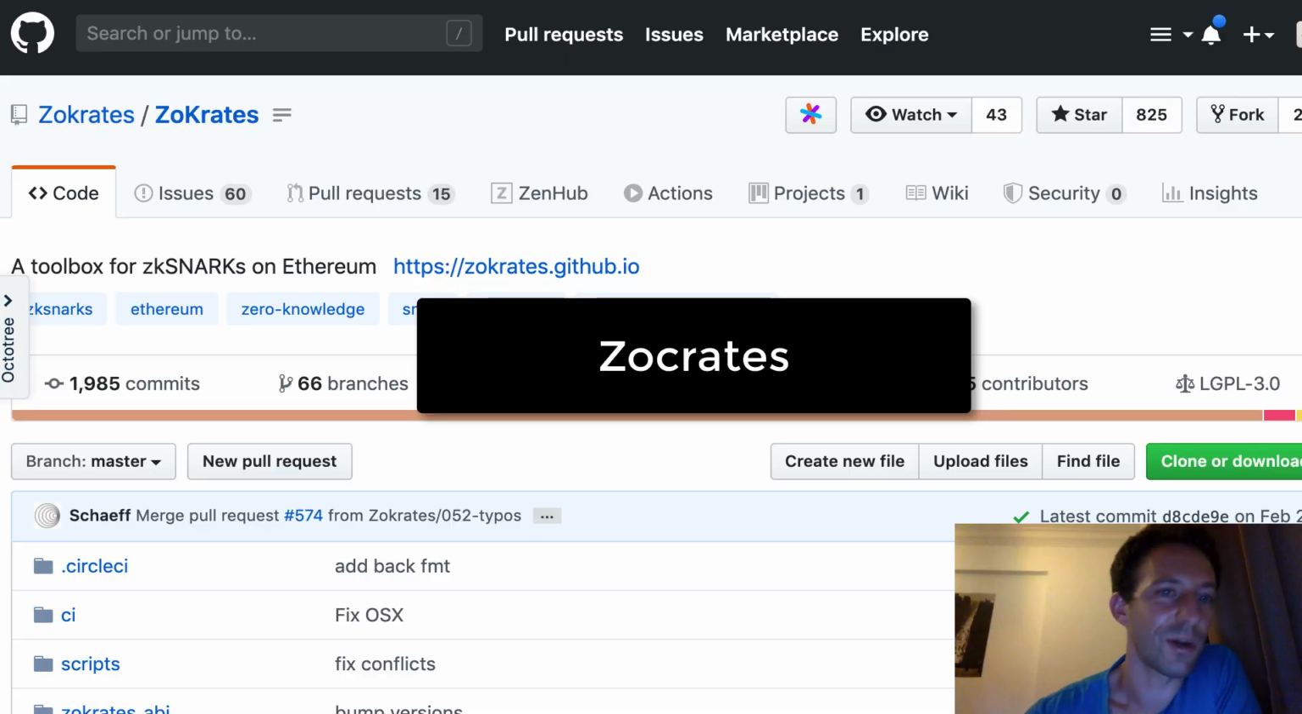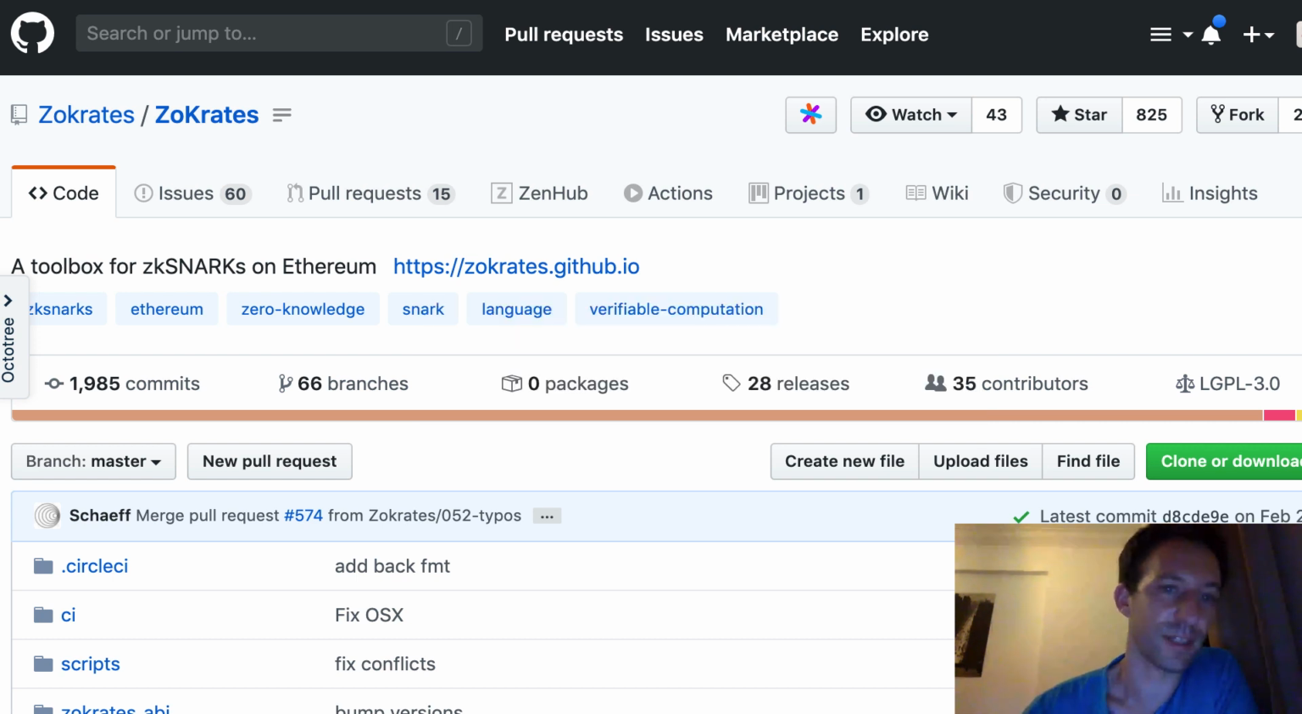Another tool I like to try is Socrates. So Socrates is a framework for using zero-knowledge proof on Ethereum. This basically addresses the problem of privacy on the blockchain. However, it doesn't seem super easy to use, so that would be my only complaint.